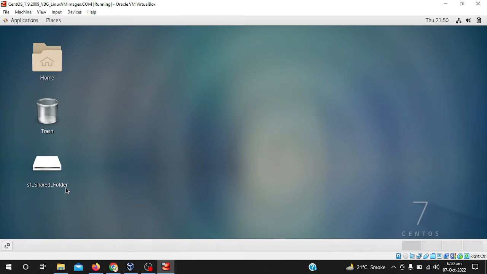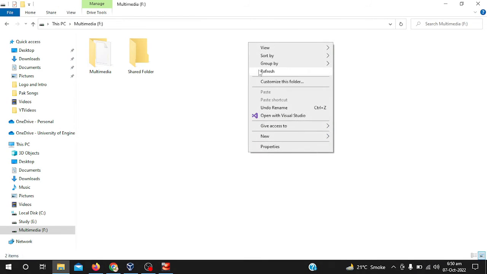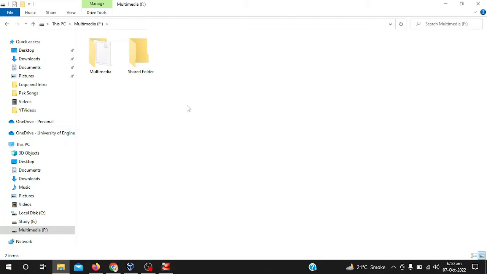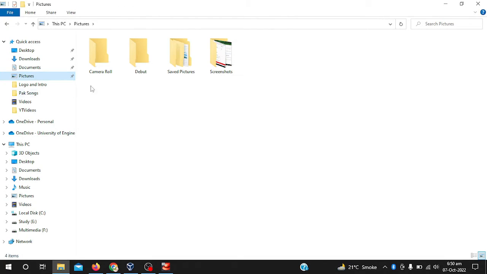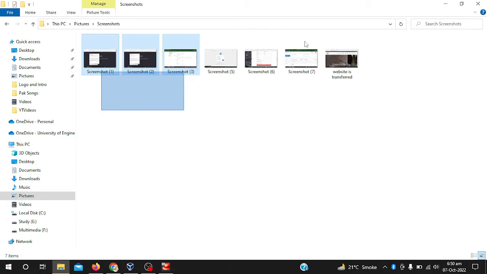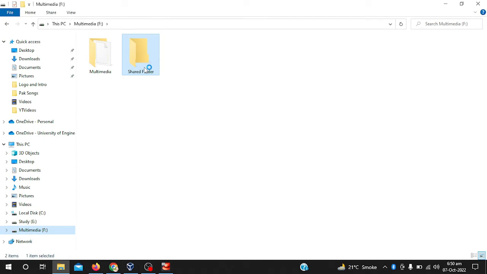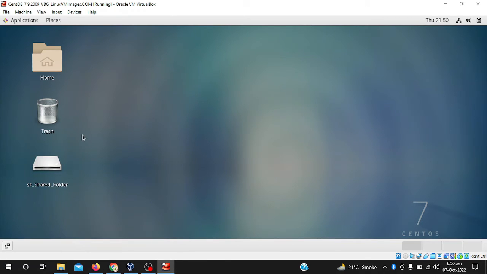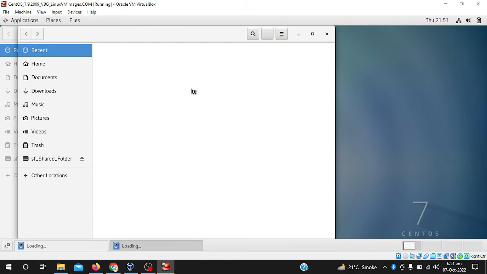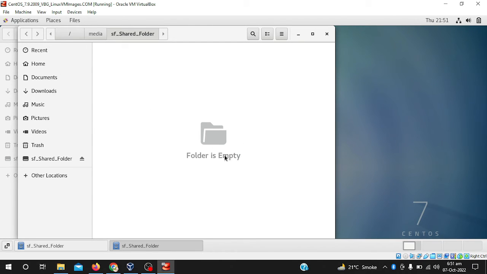Now if you want to share anything between host and your virtual machine, you can share, and let me show you. First I will show you how you can share files from host to virtual machine folder. I will go to Pictures, Screenshots, and simply copy these screenshots and paste. In the virtual machine, you can check that the share folder will be empty. Here you can see the share folder is also empty there.